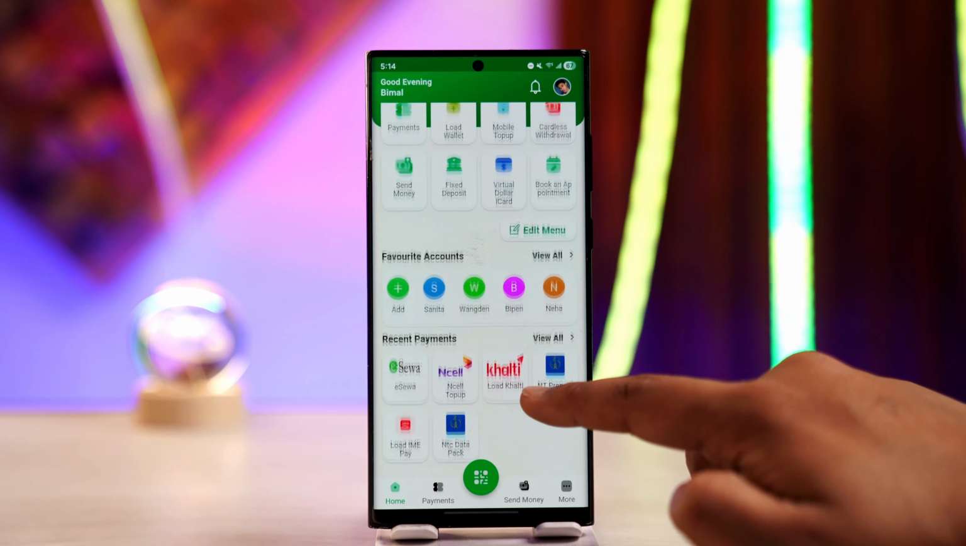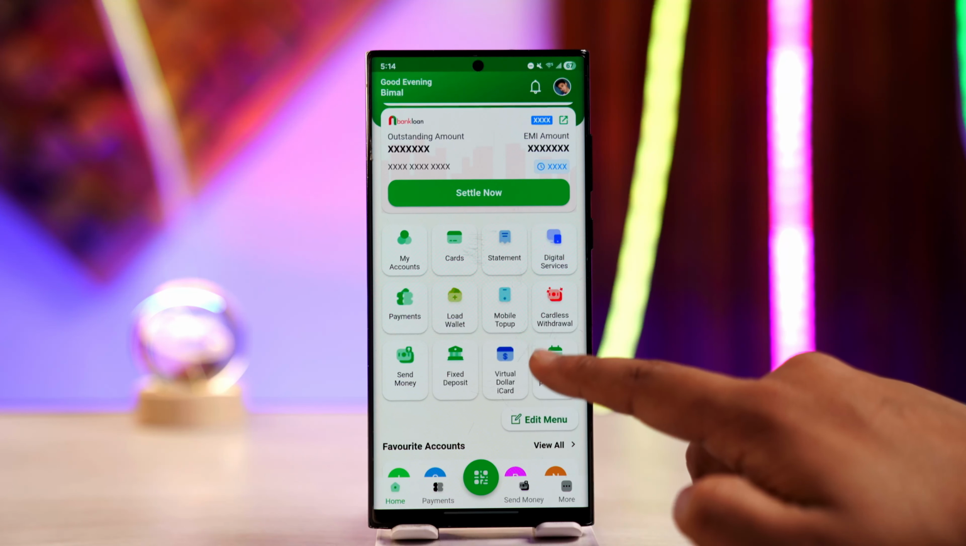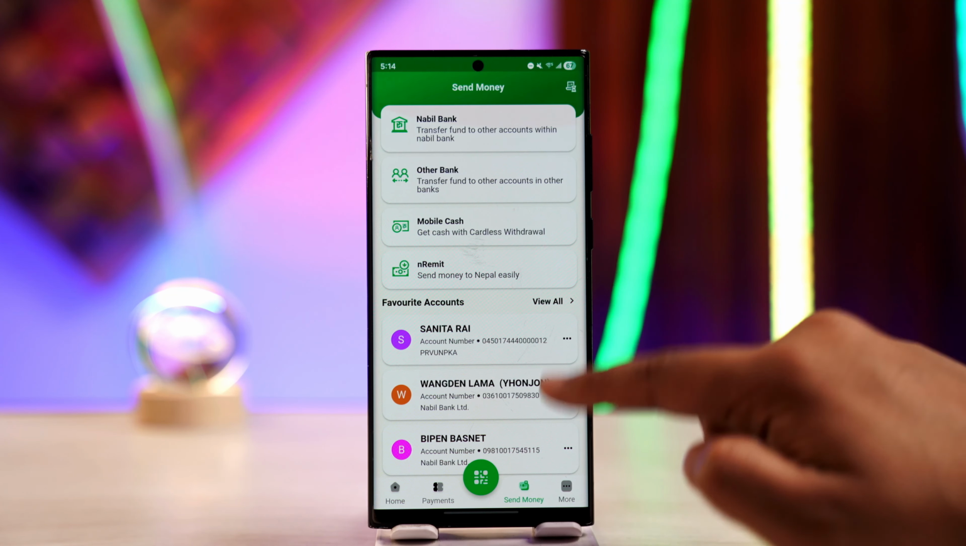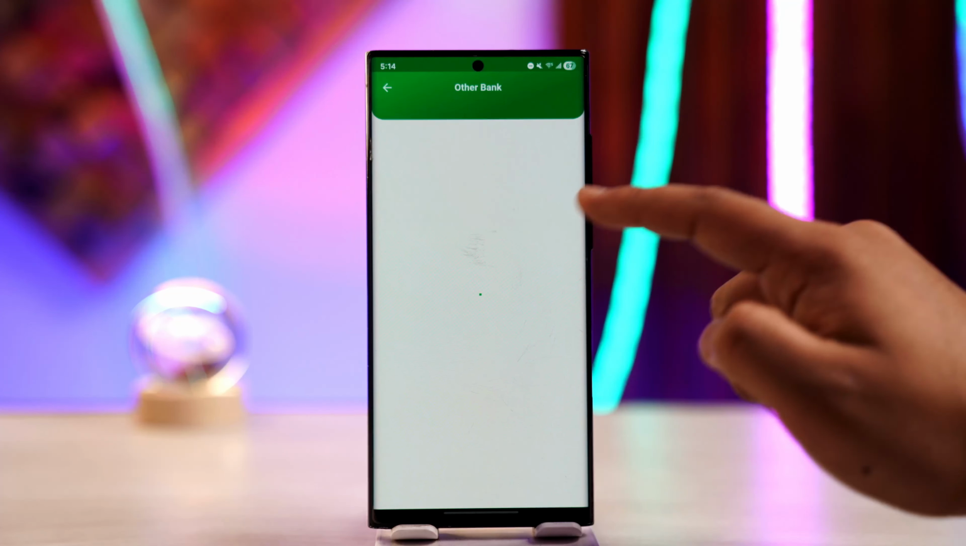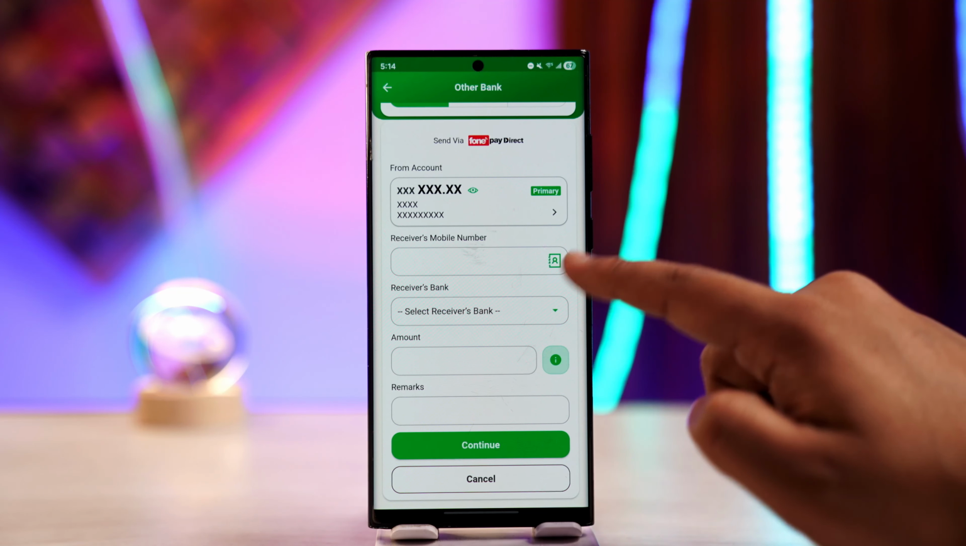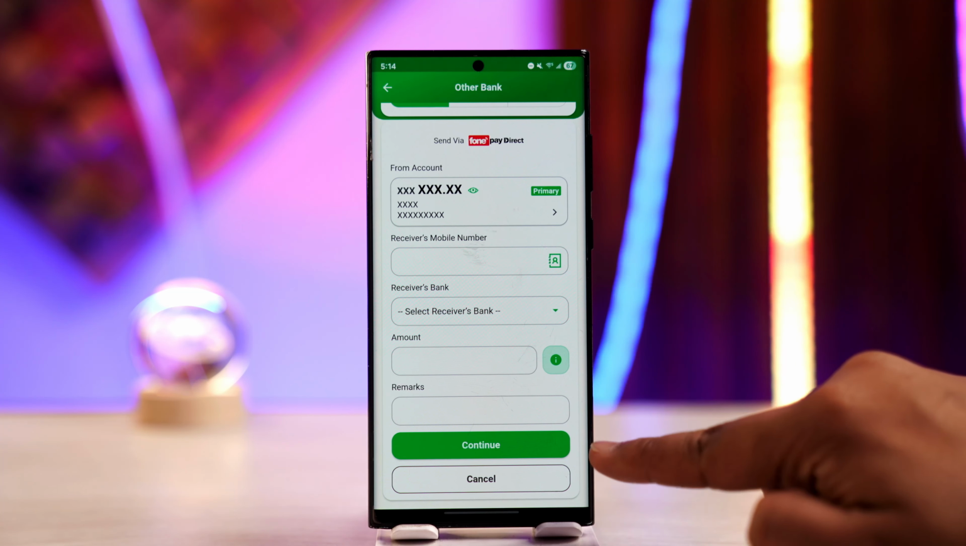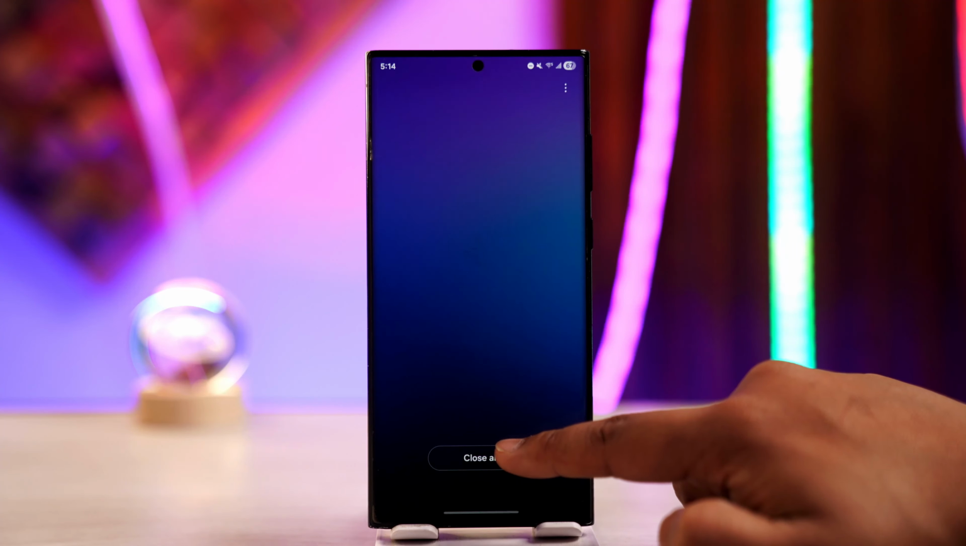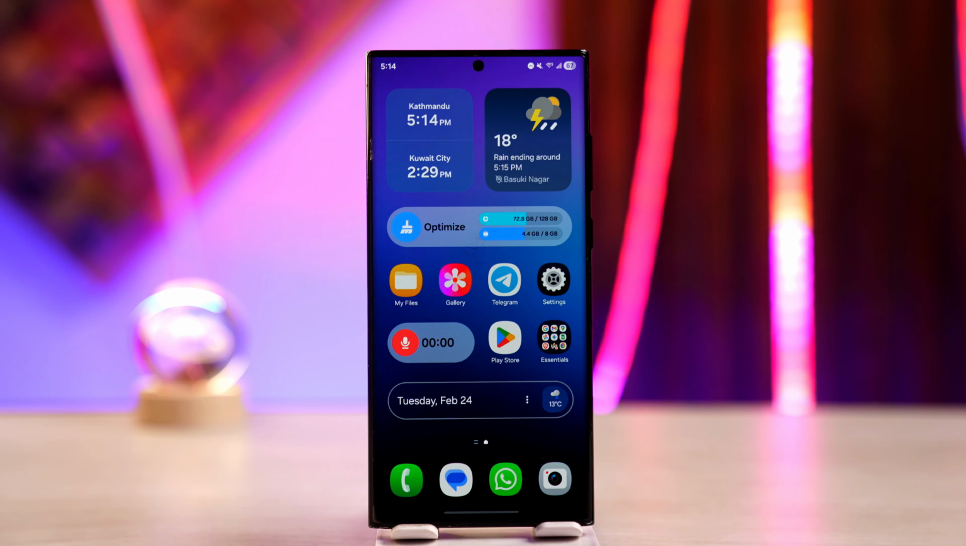Or you can simply select the send money option manually from here, and when you select the send money option manually, you can simply enter the bank account details of the other person, like the other bank, and you can have the mobile number, the receiver's bank, amount, remarks, and tap the continue button to confirm the changes. And that way you will be able to transfer money between two different banking apps.